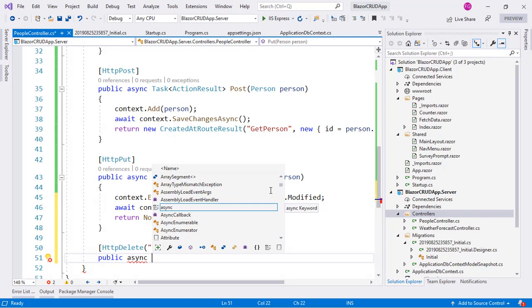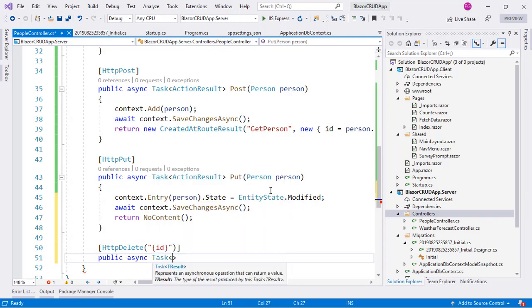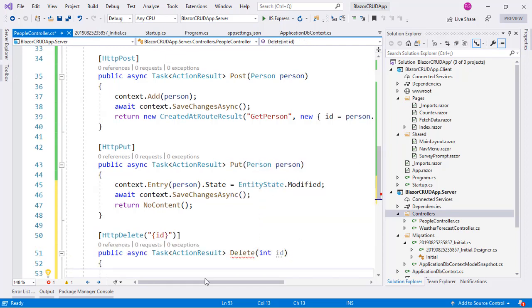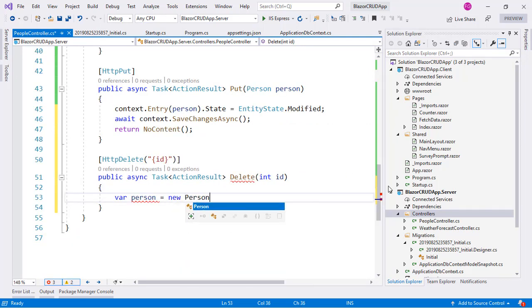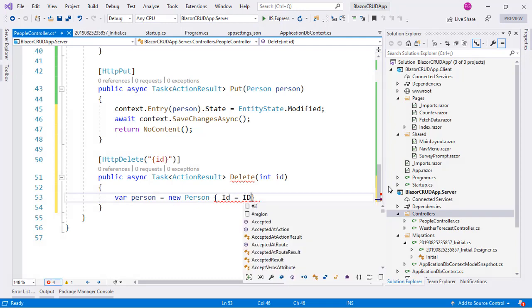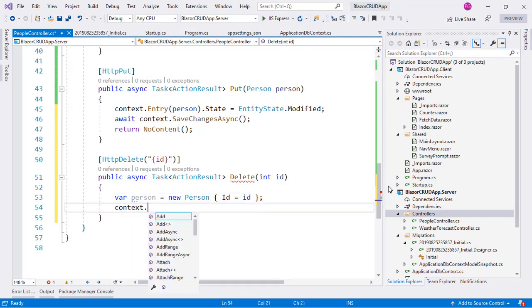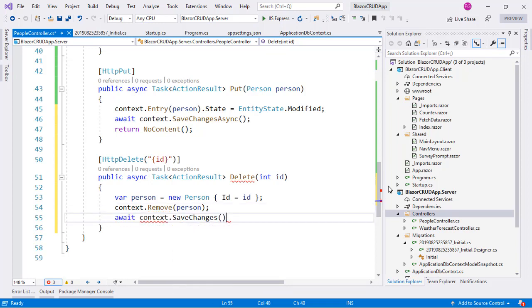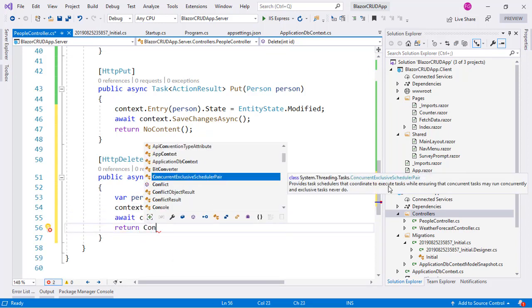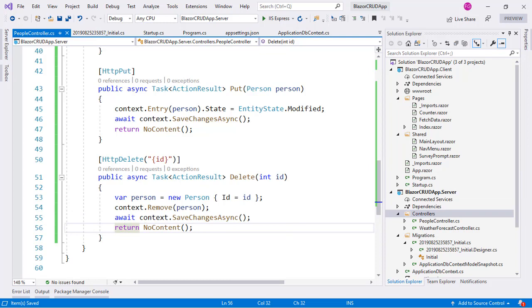Finally, let's make our action for HttpDelete, and for that we only need to receive the ID of the person that should be deleted, and let's say Task ActionResult Delete(int id). We can build a person from this. We can say var person equal to new Person with Id equal to id, context.Remove(person) and save changes, and we can return NoContent as well. With this, we have our controller ready.